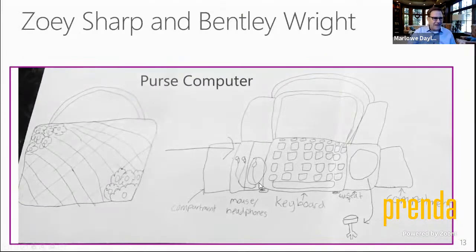Zoe Sharp and Bentley Wright. You there, Zoe and Bentley? Are you there? I can see, are they in the, yep, I see them, I think. You gotta unmute yourself. Okay, Zoe and Bentley, how are you today?